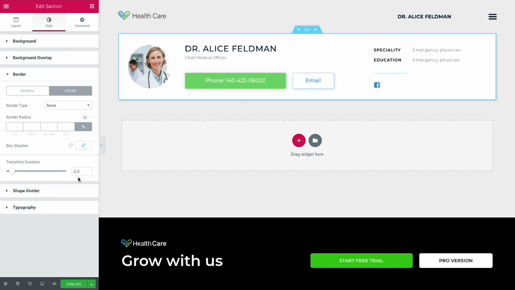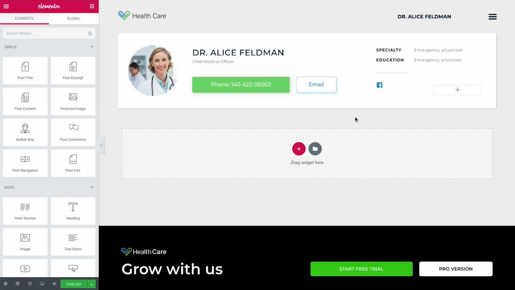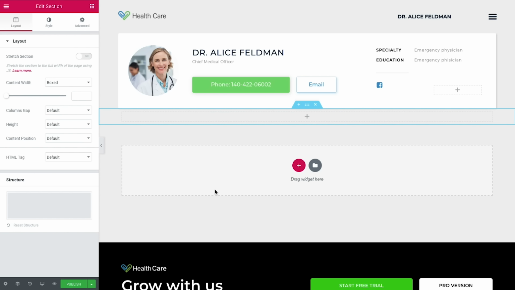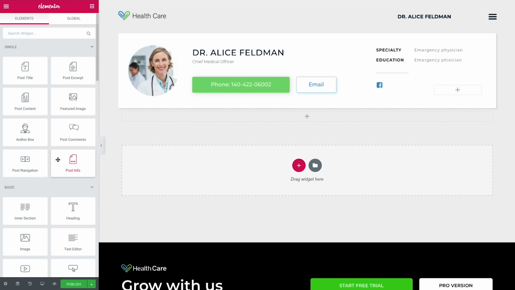Now we have this nice drop shadow for our section, and when we hover over it we have this depth effect. Alright, so we can continue with our second section. So I'll click the plus sign here and I'll choose a 1 column section. Then inside of here I will add in a new heading, so I'll go over to the widgets panel and I'll drag in a heading inside.